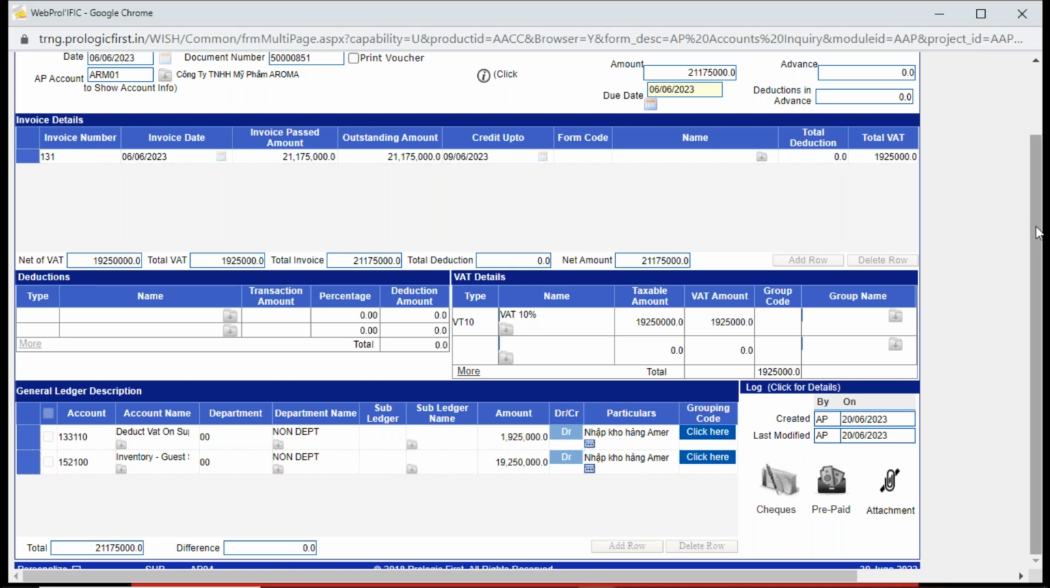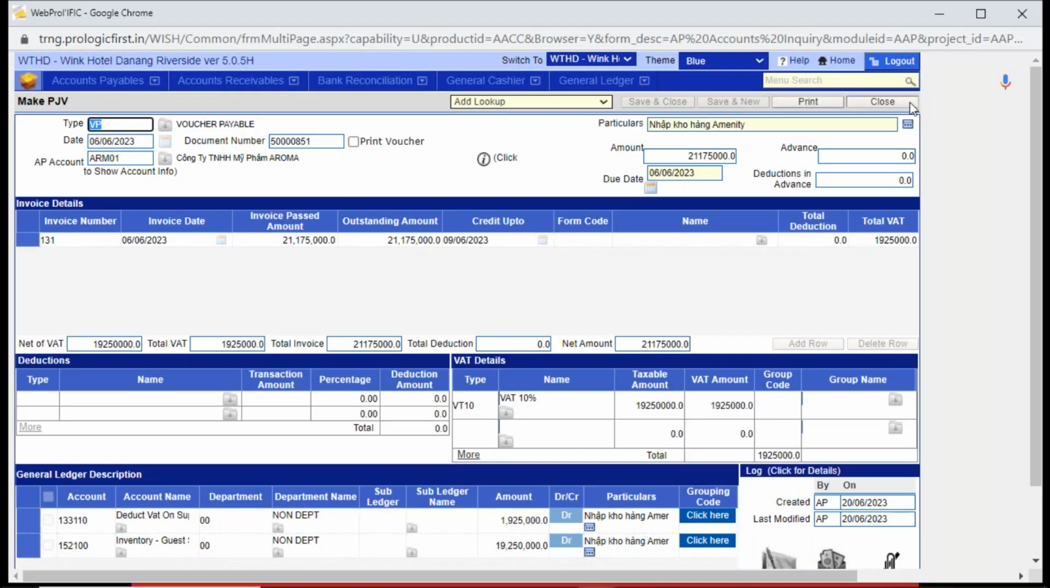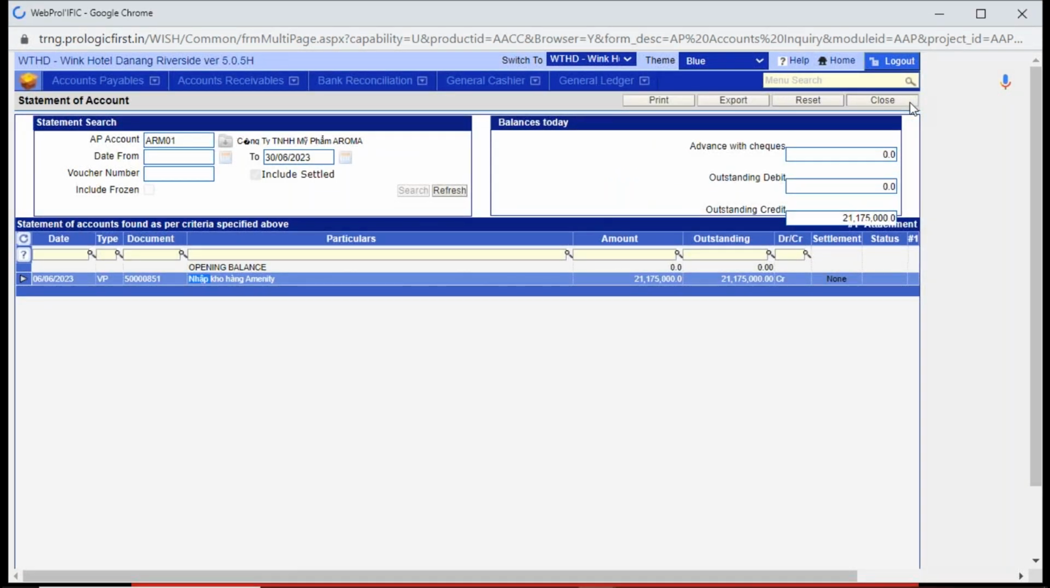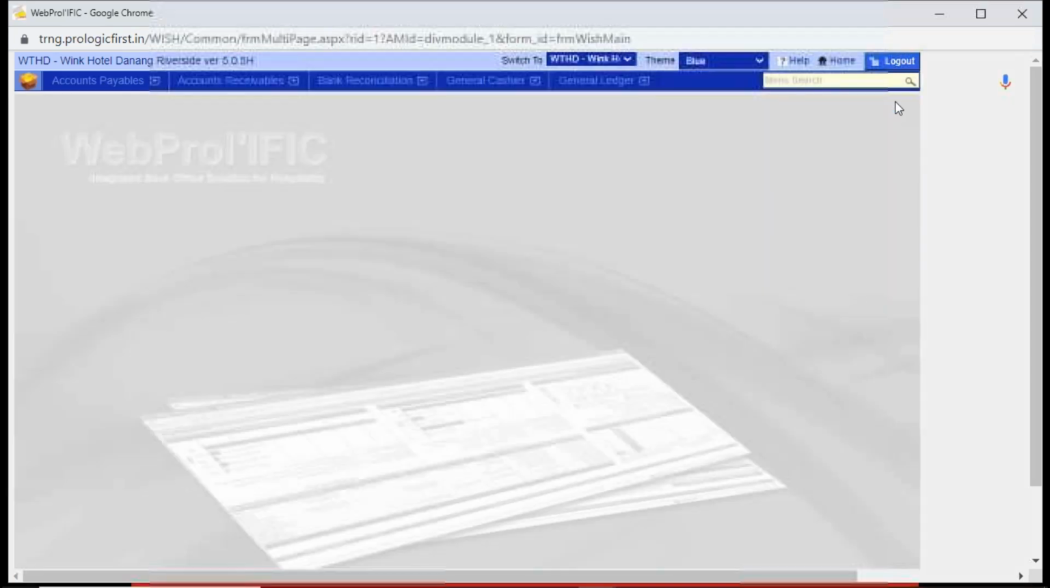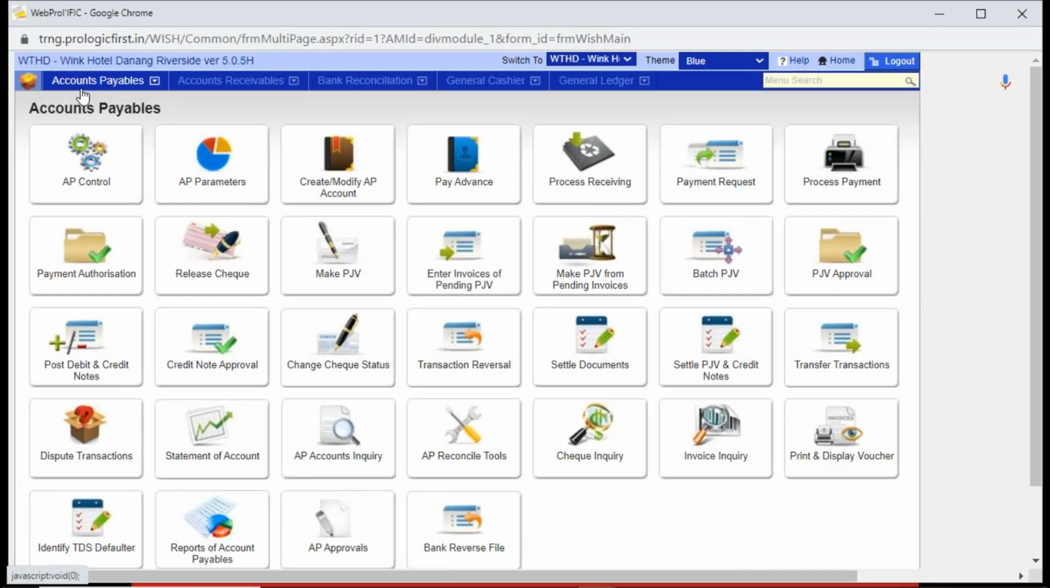So you can track one particular record of a supplier, and you can go back starting from the AP accounts inquiry. This drill down process helps any user to cross check whatever has been recorded for any supplier, starting from the aging.